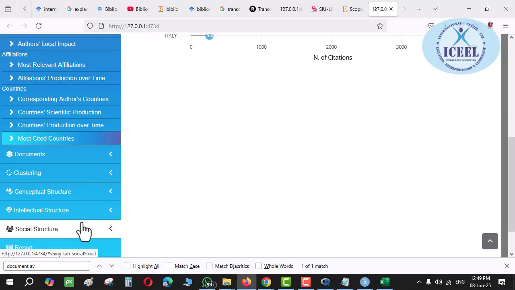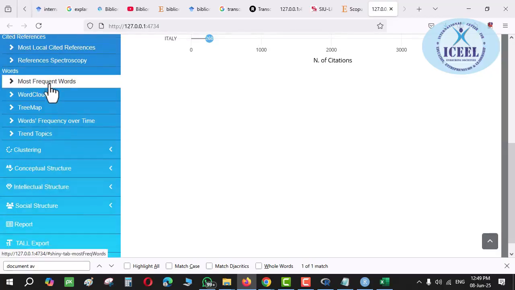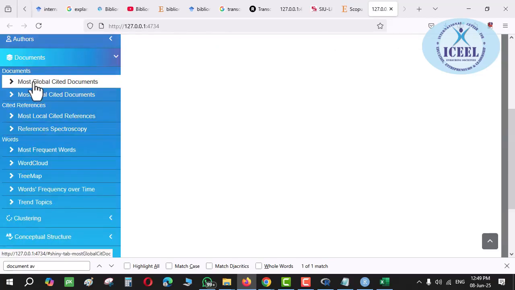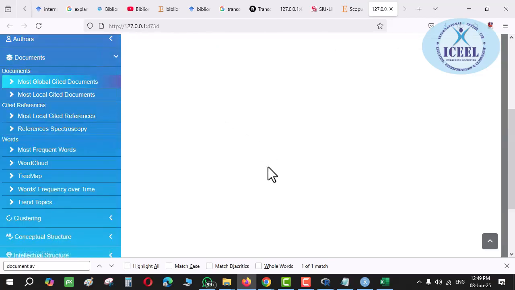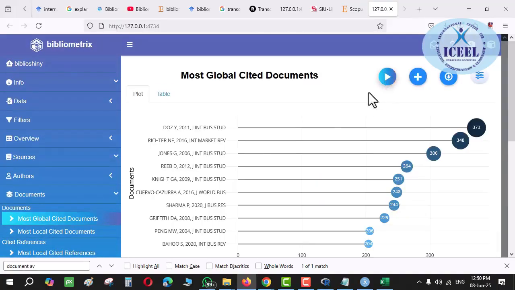Now, documents. First is most global cited documents. What does it mean, guys? Which document is globally the most cited out of these documents that you have exported? Here it is, this document. This article has been cited the most.